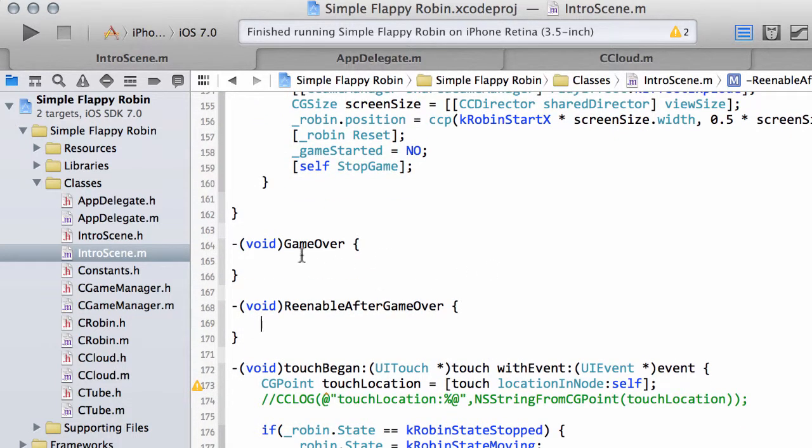So what we're going to do is call gameOver, and then what's going to happen with gameOver is that after a couple of seconds it will call reEnableAfterGameOver, and that's where we'll reset the position of the robin and also take the tubes off the screen. So things look a little bit cleaner than they did before.